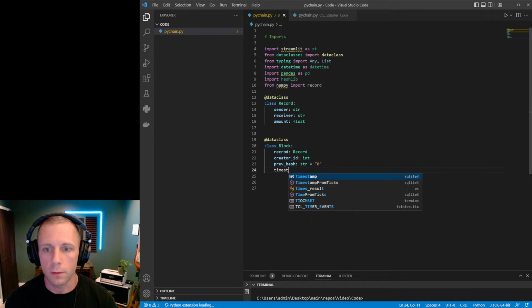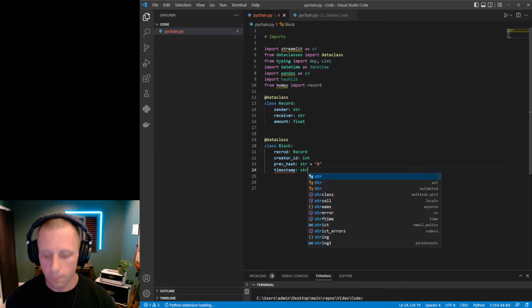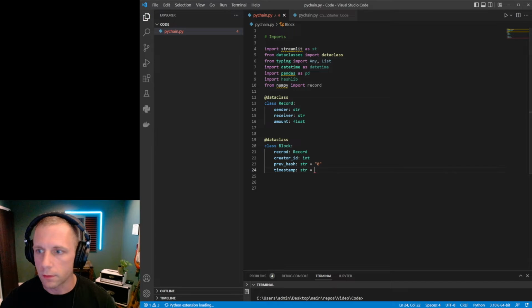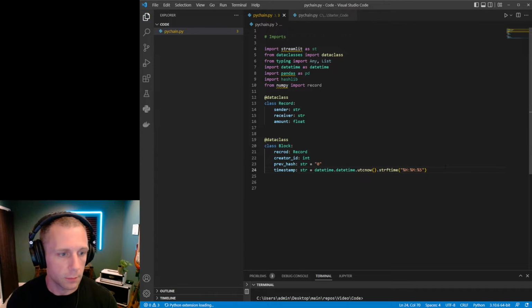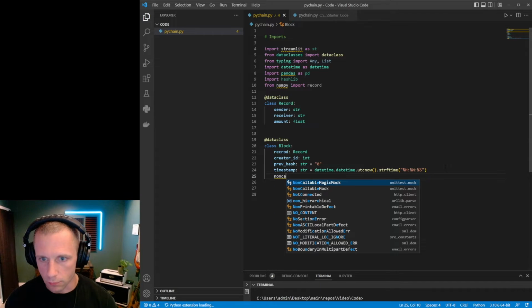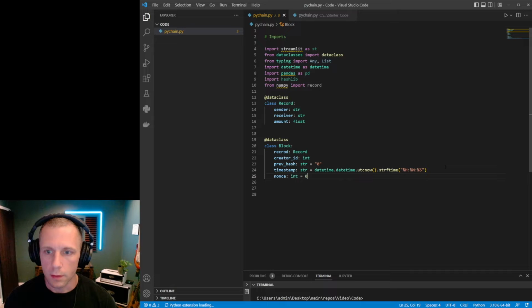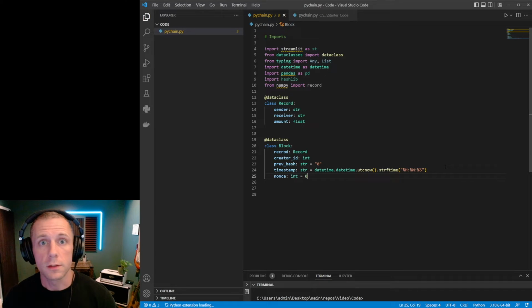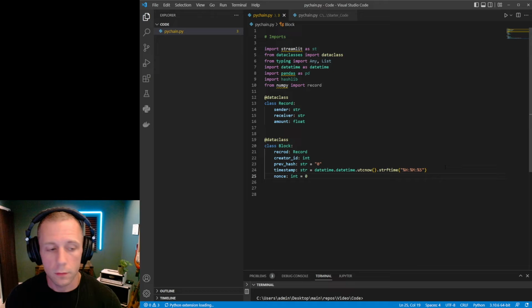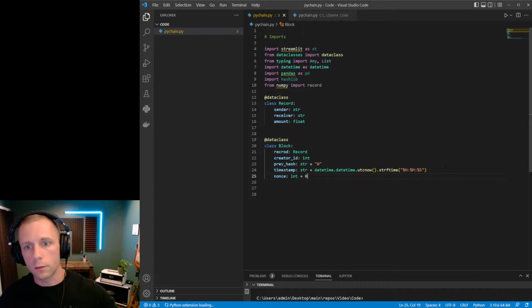Then we've got timestamp, which will be of type string, and then there's a bunch of formatting that I'm going to paste in here so I don't mess up and have to debug later on. And then we've got nonce, which will be of type int, and that will be 0 at first. The nonce stands for number only used once, and we're setting it equal to 0 now. The nonce will update every time the block updates, and since it's in the block, every time that number changes, the hash will change for that block.